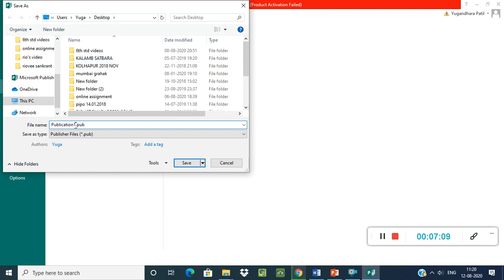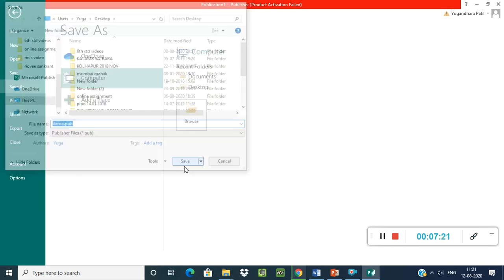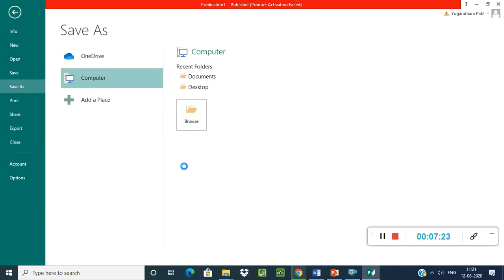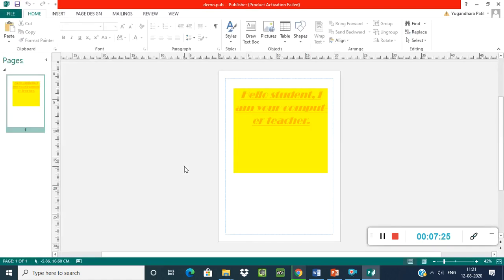Now you can give a name to the publication file. Suppose I am giving the name here, that is demo. Select the name for the publication file and click on the save button. After clicking on the save button, your file is saved here. See, your file name is given on this red color tab, that is demo.publication, which means your file is already saved here.